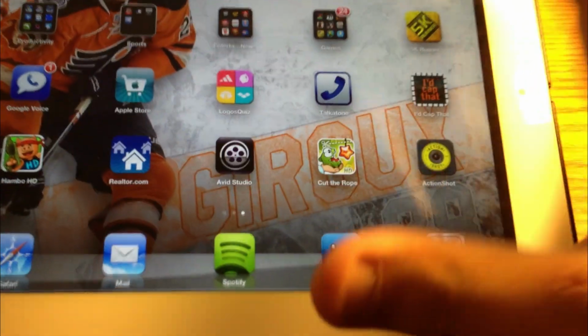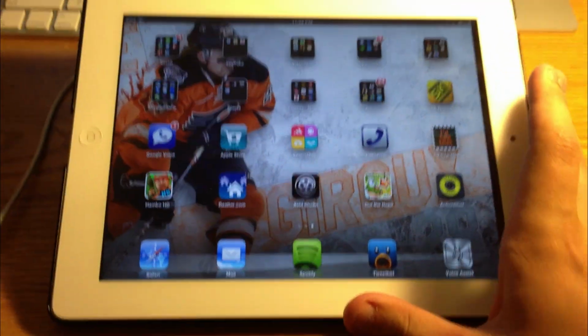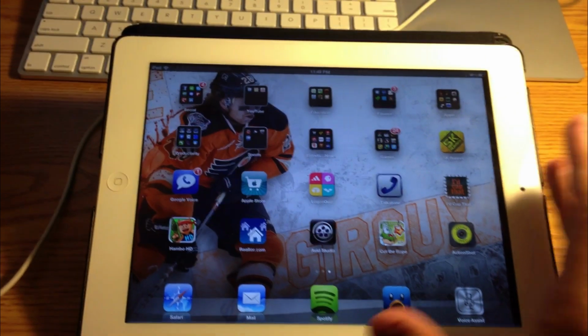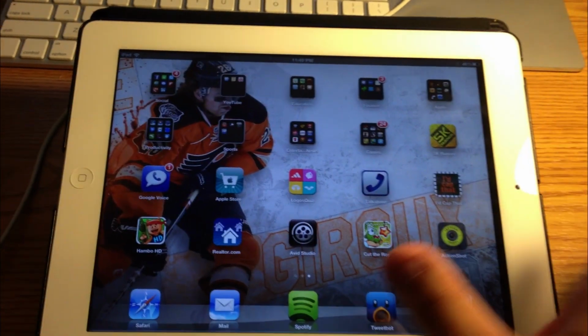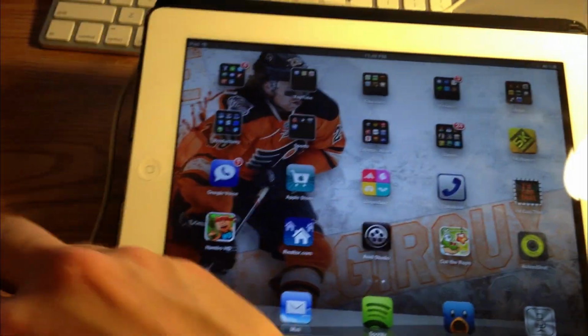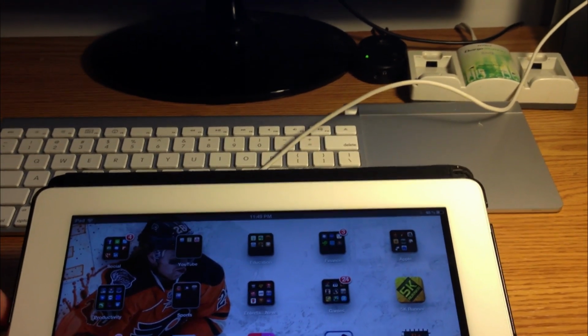Before we go any further, make sure you've backed up your iOS device, whether it's through iCloud or plugged into iTunes and backed up. Along with that, you have to remove your passcode in order to use Absinthe, so just remove that ahead of time to make this process that much easier. So let me show you guys what's next. You just plug in your iPad.